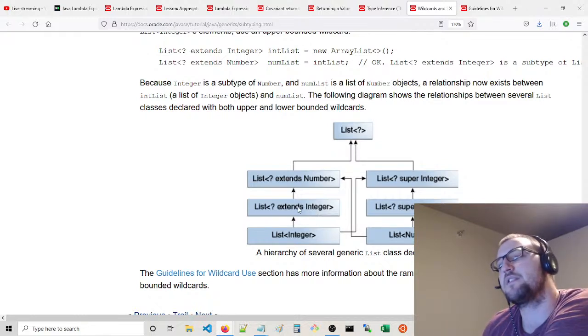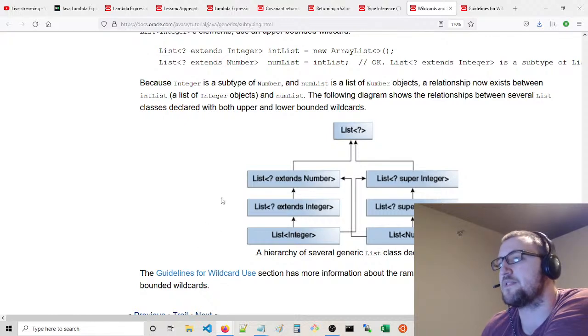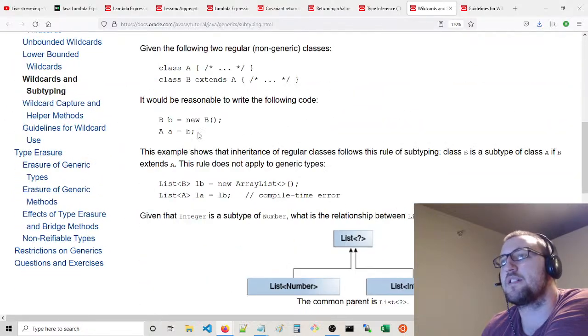Am I understanding this correctly? I don't think I'm understanding this correctly. Because you subclass integer, because this subclass is integer. Integer is actually the parent class. So no, I'm so confused. Utterly confused.